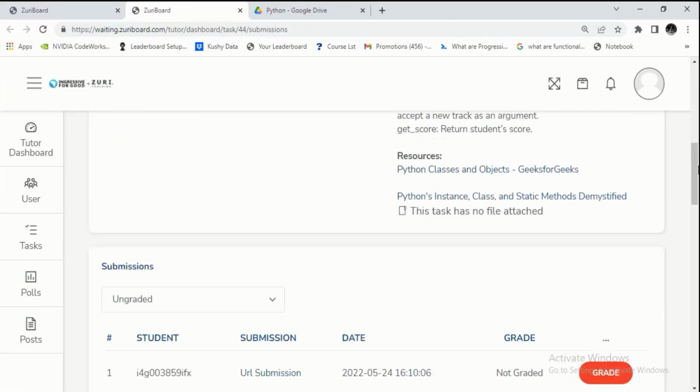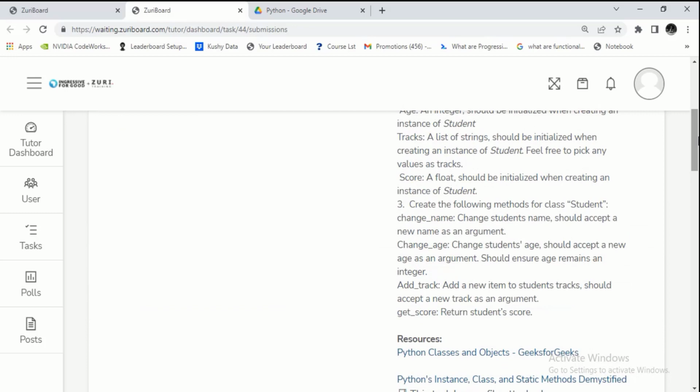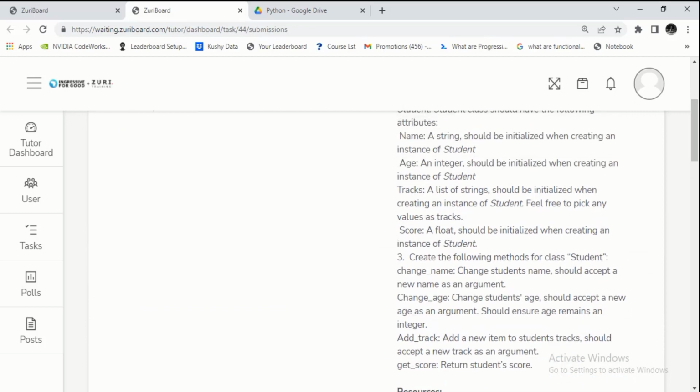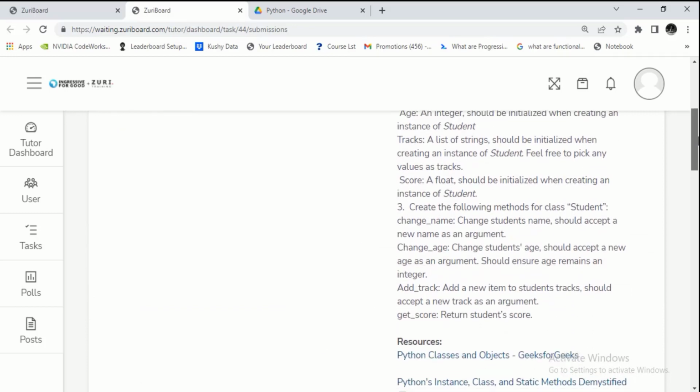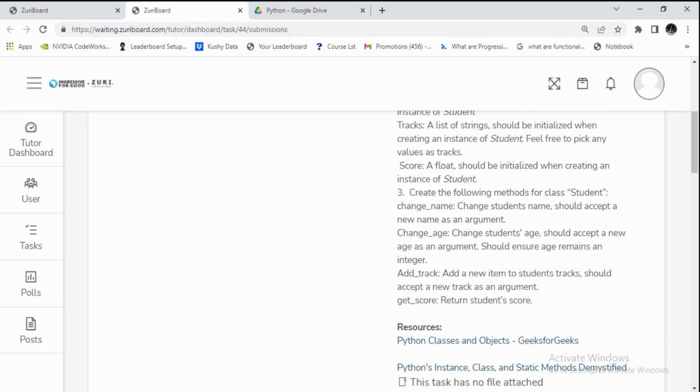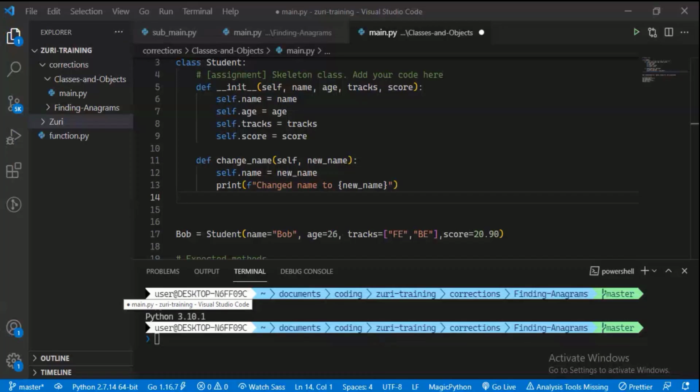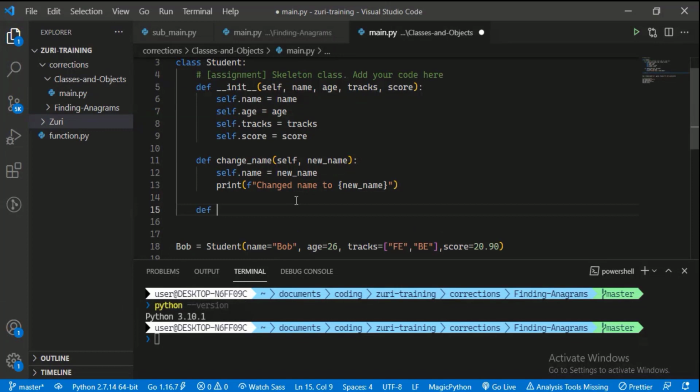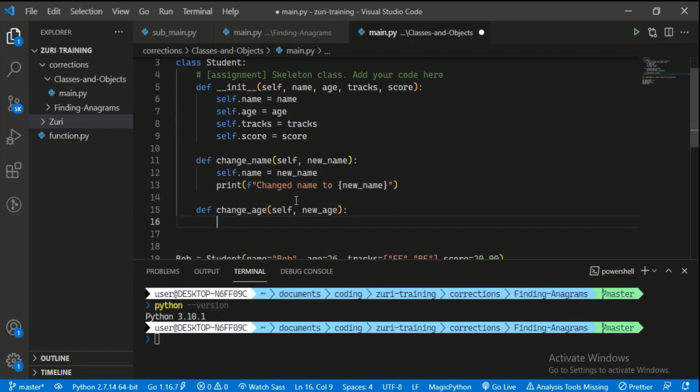We have to create a change age function as well. Change age, add track, and get score. So change age should accept a new age, right? And we also have to make sure that the new age is an integer basically, or it can become an integer.